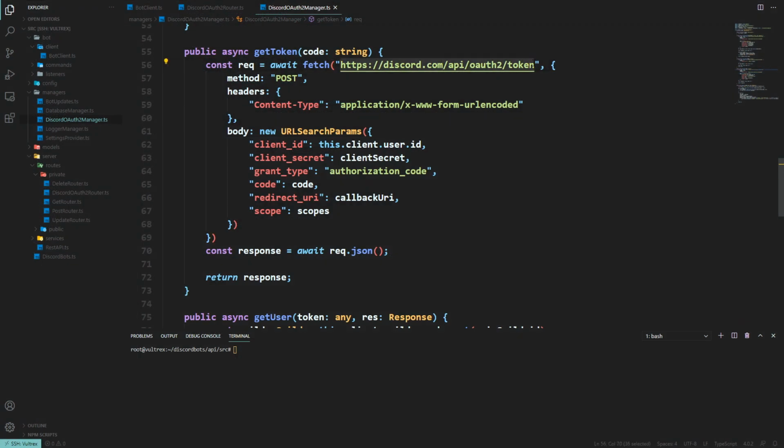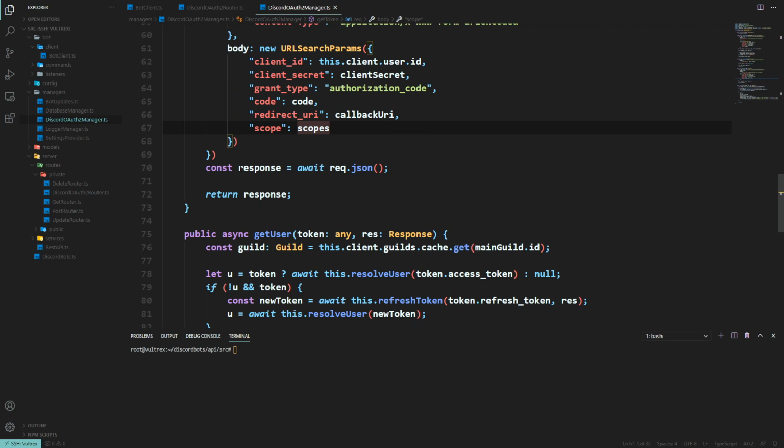So we have the main URL along with the endpoint. It's going to be a post method, and the content type is application/x-www-form-urlencoded. Then we can use URLSearchParams in the body. So we have the client ID, the client secret, authorization_code as the grant type, the code from our parameter there, and then our redirect URL and our scopes.